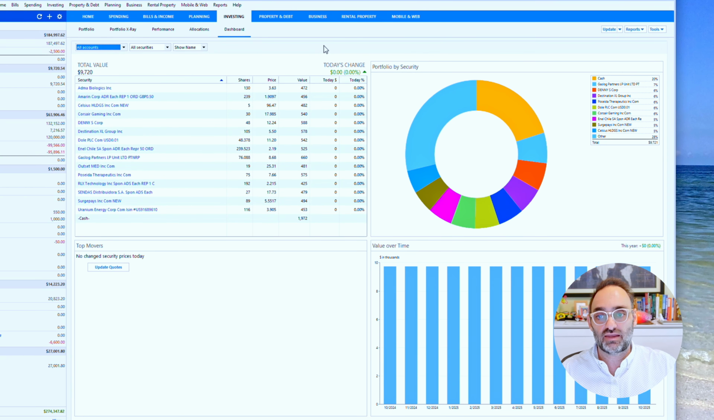Okay, so that's enough on that. Hopefully, if you're into the investing thing and you want to use Quicken to dial in your reporting and performance and review and overview, that will help you get that done.